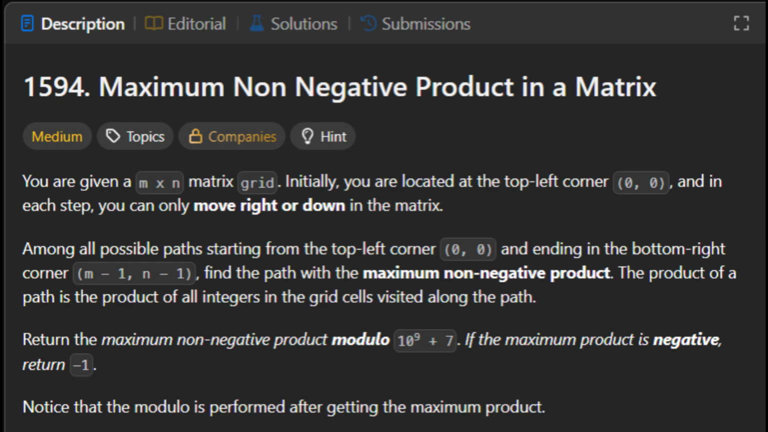But with one important condition, the product must be non-negative. If all possible paths result in negative products, then we return -1. Also, once we find the maximum product, we return the result modulo 10 to the power 9 plus 7. But the important detail is that we apply the modulo only after finding the maximum product, not during the calculation.